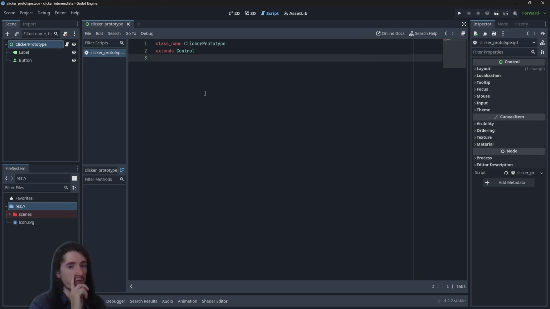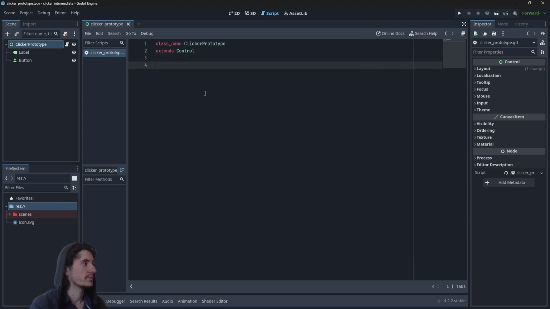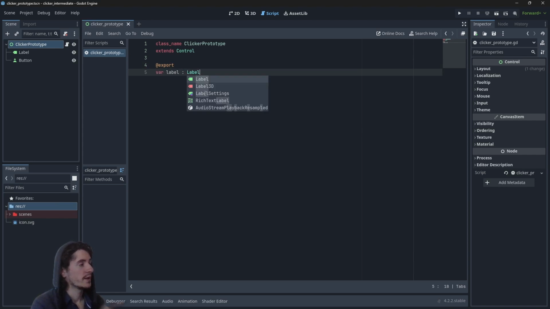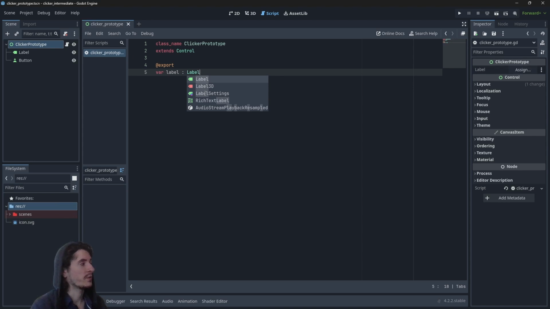With class name we give it a name. And then we need to reference two things. The first thing we need to reference is the label, so that we can change the value of the label every time we click. And the second thing we need to reference is the button. We can use the editor to have this a little bit easier on us. As for the label, we will use the export tag so that the variable label is assigned in the editor.